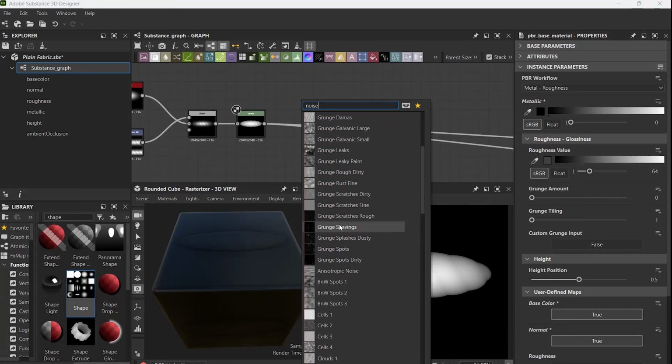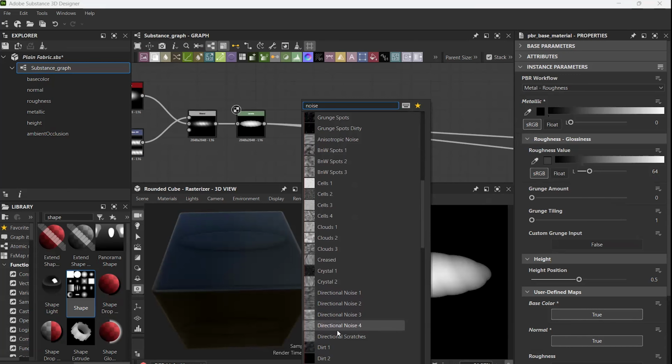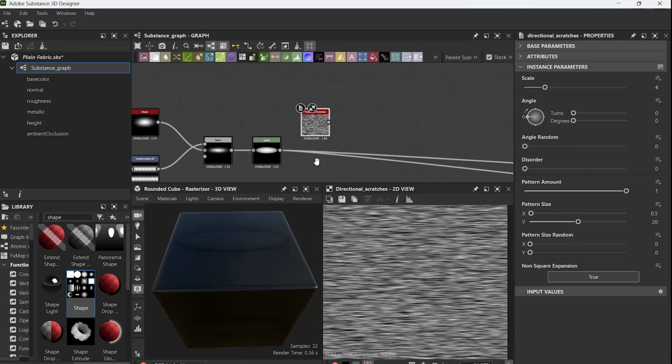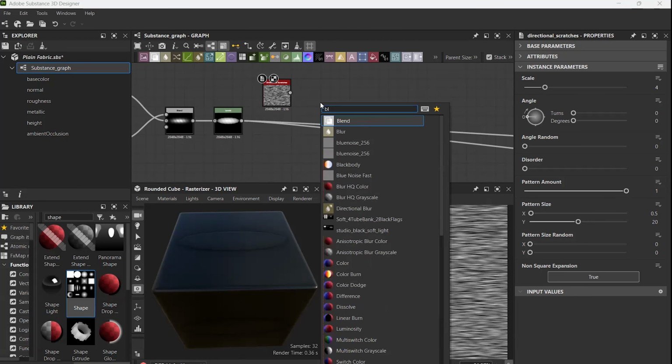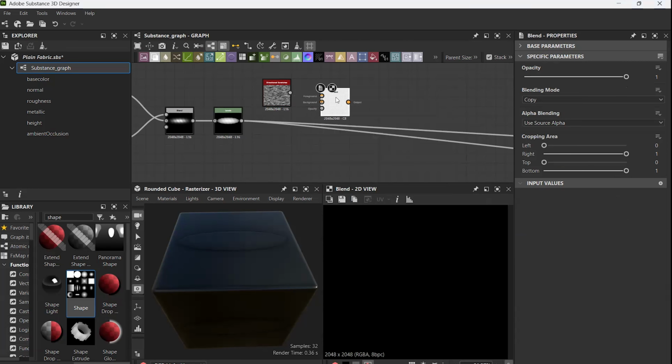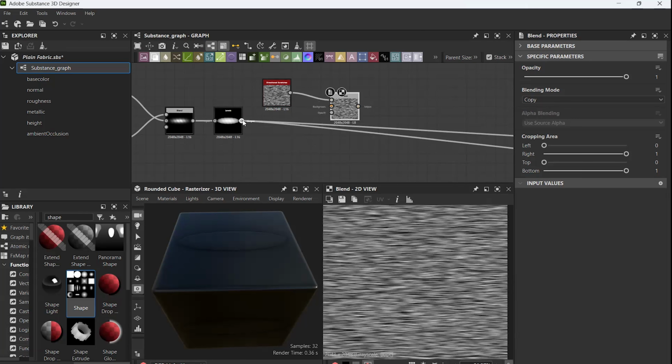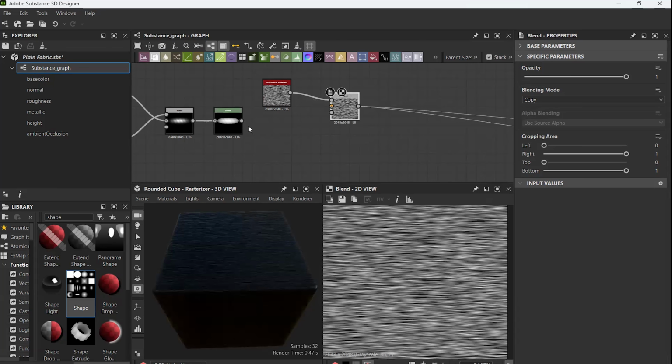Okay, so when I'm typing noise, I'm getting so many filters, and from here I wanna use, yeah, I can use directional noises from here, but I wanna use directional scratches. Okay, and again, like I wanna combine these, so I need a blend. Okay, and now I can connect this, and yeah. So let's press a shift key and click here and move your connections like that.